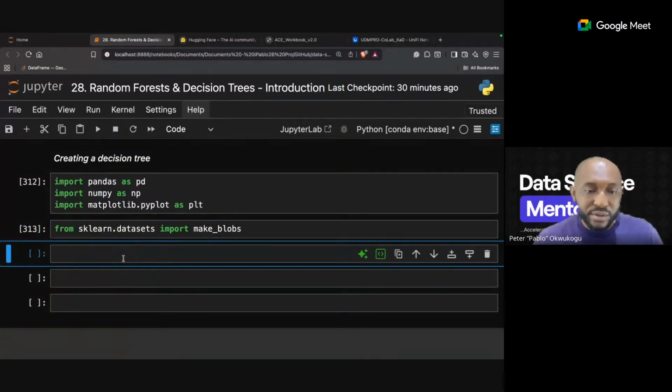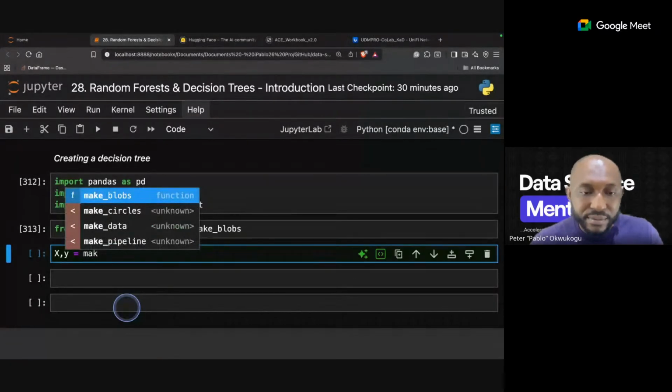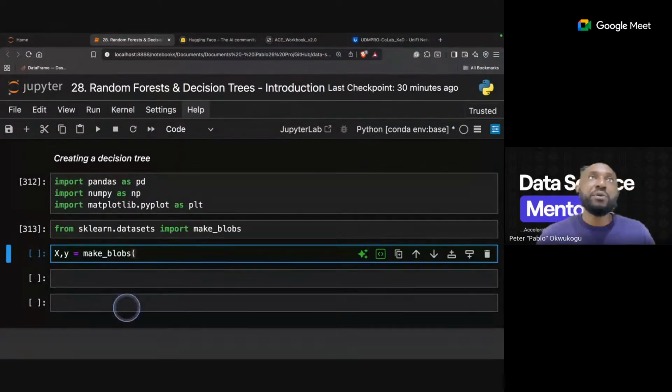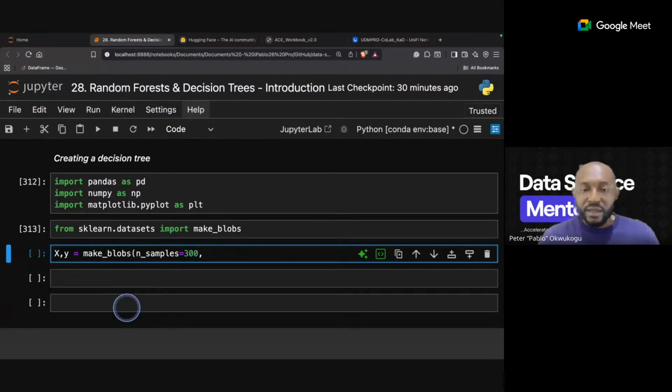Next, as usual, it's traditional, it's going to be X and Y. Always remember, feature matrix all day, every day. Then we use make_blobs. With make_blobs, we're going to take n_samples. We're going to take 300 samples of blobs.